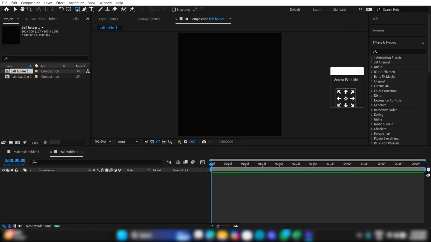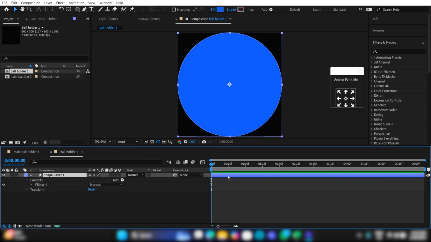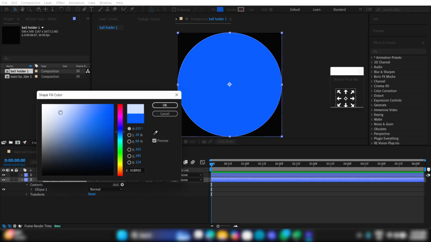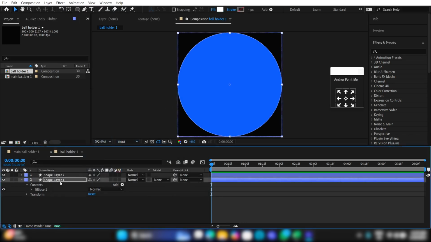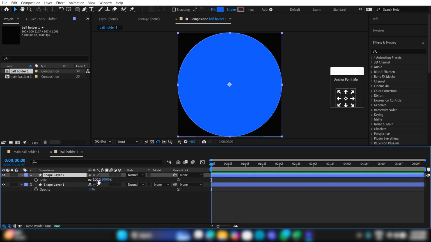Now, select the Circle tool by pressing double Q on your keyboard. Double-click on the Circle option to create a perfect circle in the composition. Duplicate the circle layer by pressing Ctrl+D. Change the color of the original circle to white and decrease its opacity to 12%. For the duplicate circle, change its scale to 35.